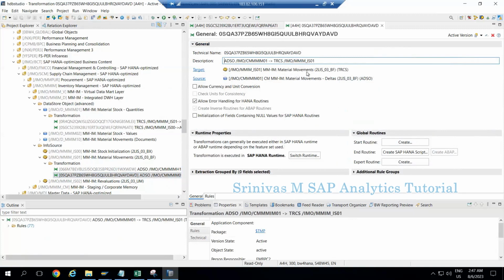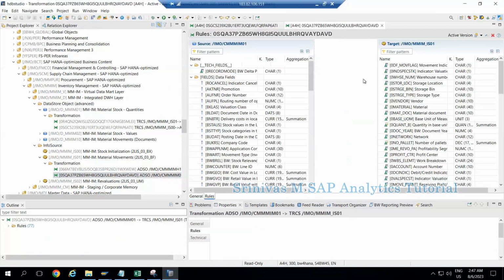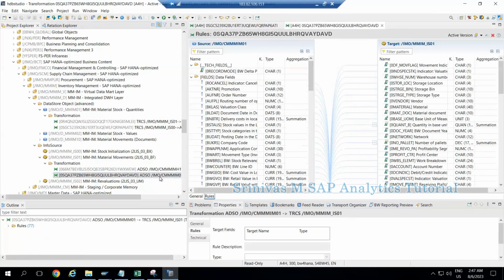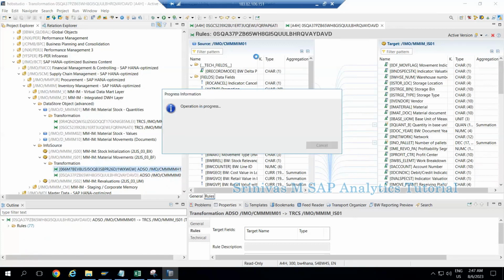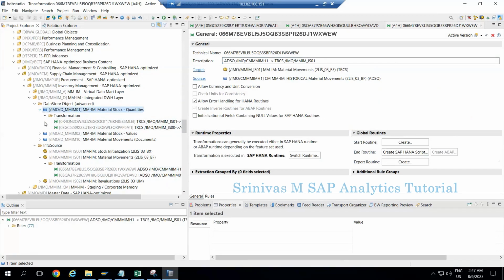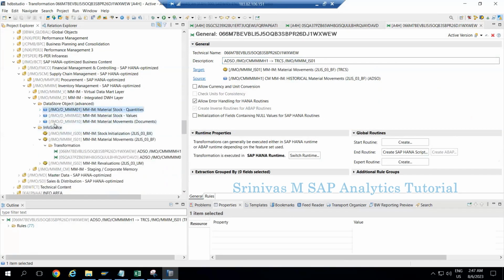So this is between the goods material movements to the info source, and if I go here, a lot of code is written here also, where I can say, yeah, it is all one-to-one mapping. Okay, so I don't want to take time here. The point to be considered here is we always use standard ADSOs given by SAP for the inventory flow. Okay, that's all.